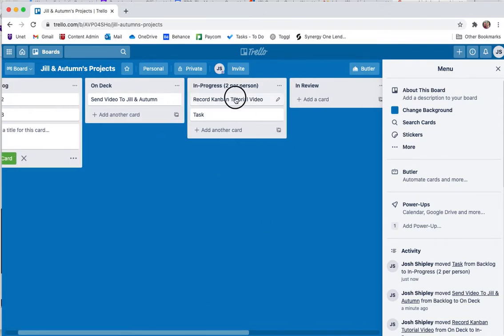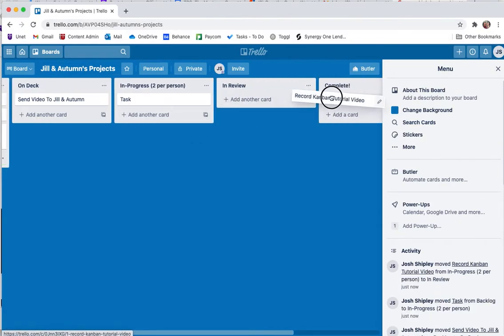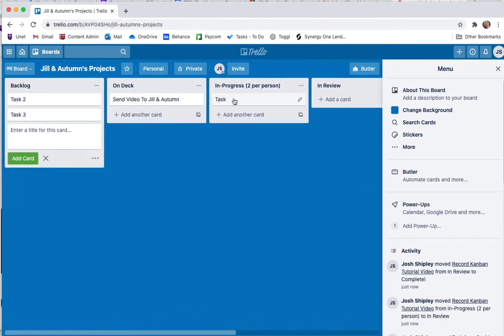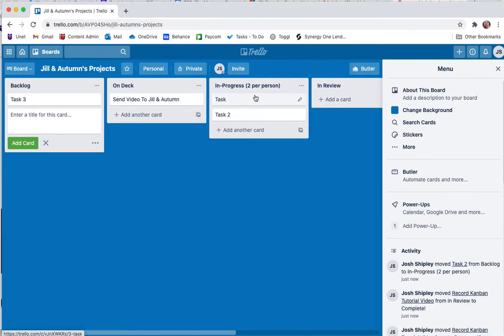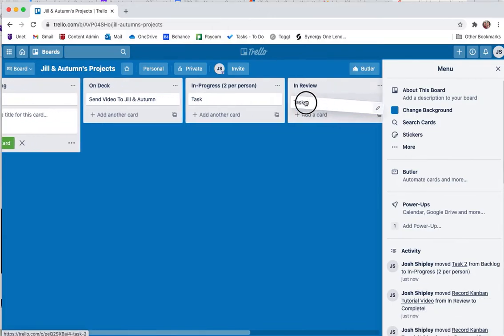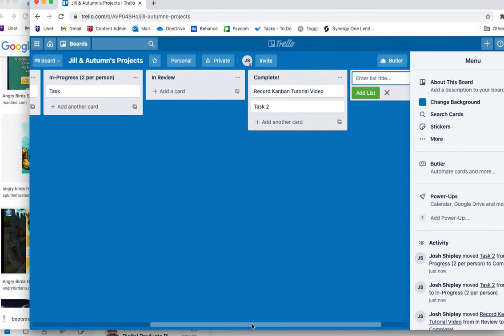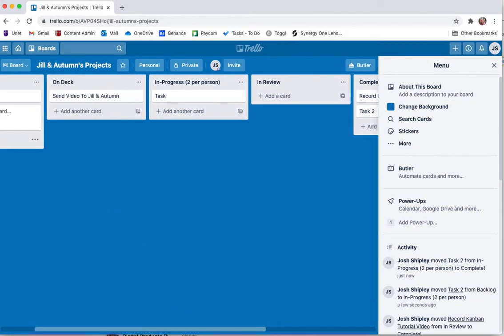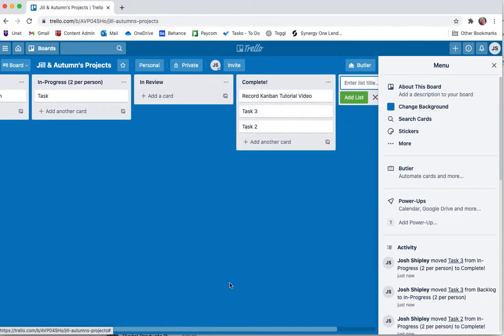So if I'm working on recording the tutorial video and then also this task, after I finish recording the video, I'm going to move it over to review. And then once it's like, yeah, this video looks great, it's complete, cool. And then I'm going to go over here and say, I'm not ready to do that one yet. Task 2, I'll move it there. If I start to move task 2 into complete, and then task 3 in progress, and then also into complete.